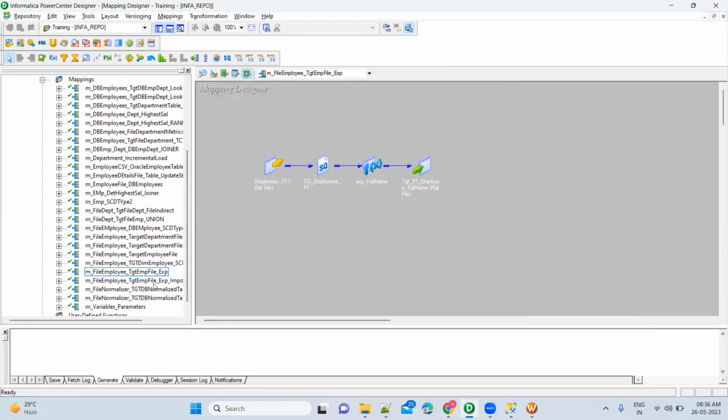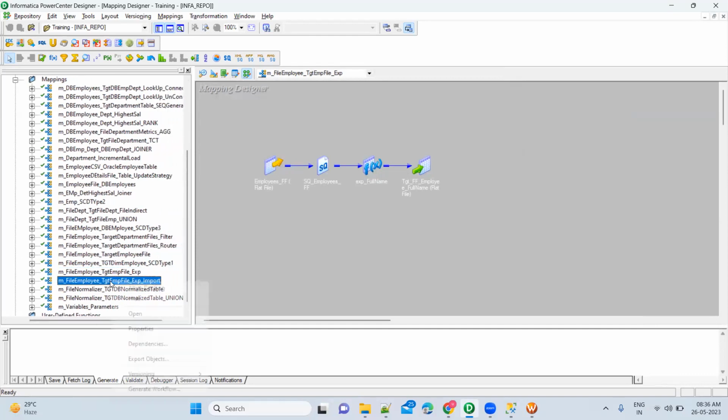Now you can see here another mapping was created. Another mapping is created. So if you open it, it will have the same logic. This is how you will import and export the objects in Informatica.